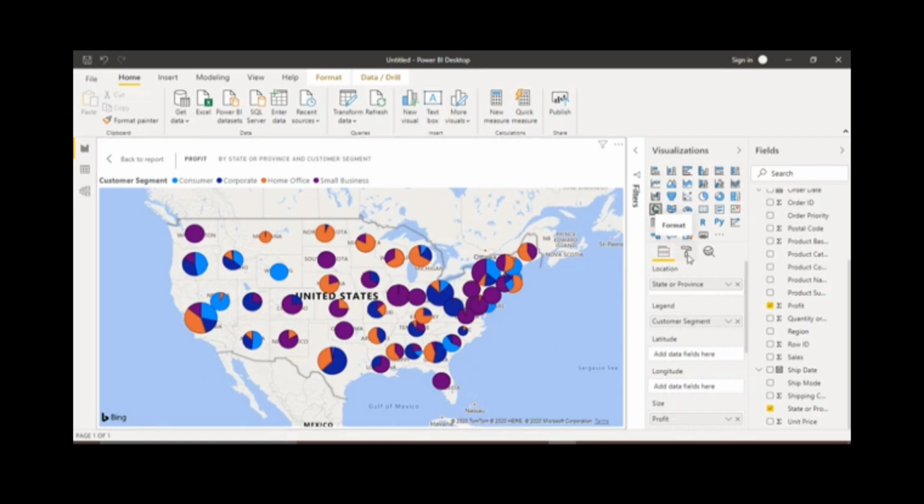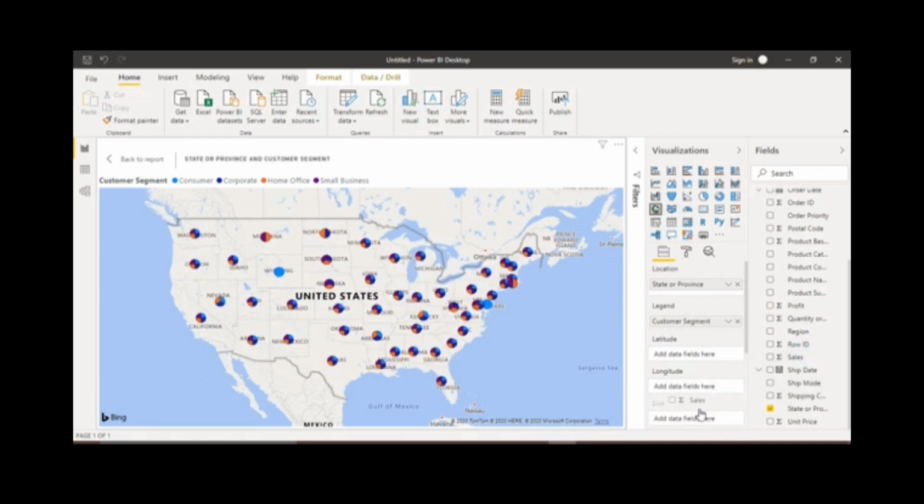And if you want to make any other things, like suppose instead of profit you want sales, that is, how much sales was done in each and every sector, you can see we have got all these bubbles again, and they are of different proportions.